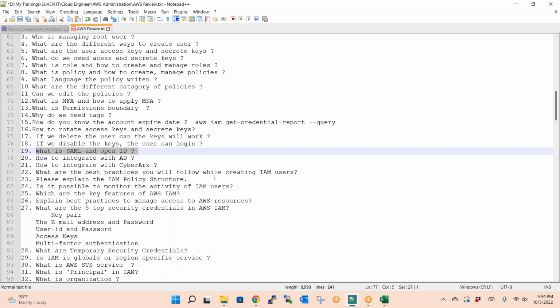So I will explain that tomorrow. But in the meantime, you guys can spend time so that it is easy for you. Otherwise, it is very difficult to understand these three things. For these three things, you need to spend at least 2 to 3 hours minimum. Then what is the best practice you will follow while creating an IAM user?